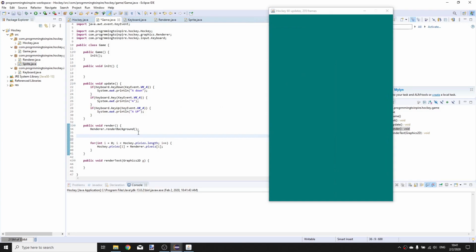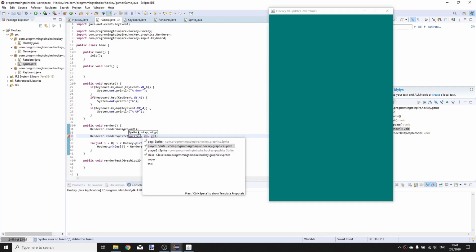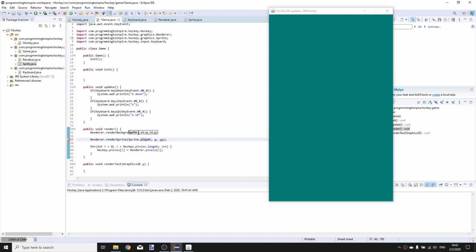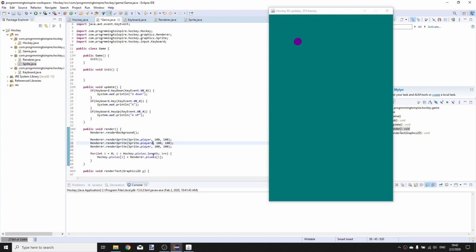Now let's render sprites. So renderer.render sprites, and we're gonna write render sprite dot player first, and render it at 100 and 100 position, and it appears on the screen. Copy paste this 2 more times, and this is going to be player 2 and this is going to be a pack, and offset them differently so we can see them all.